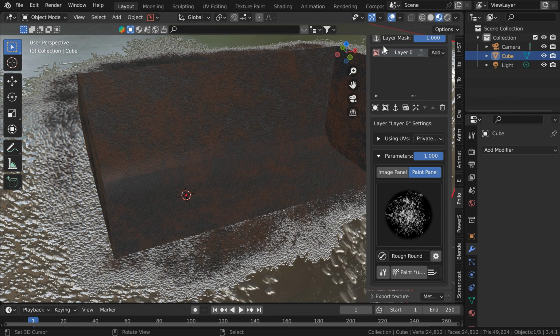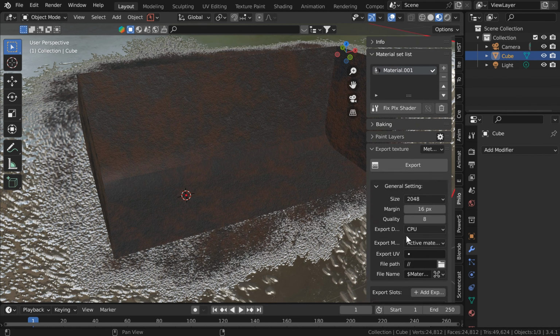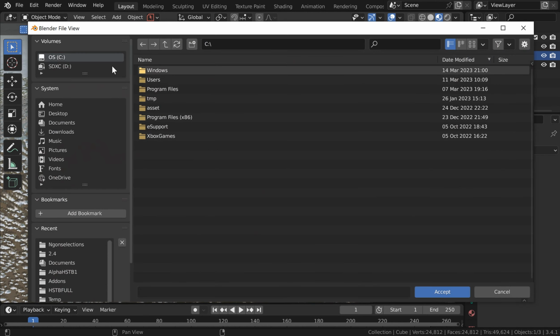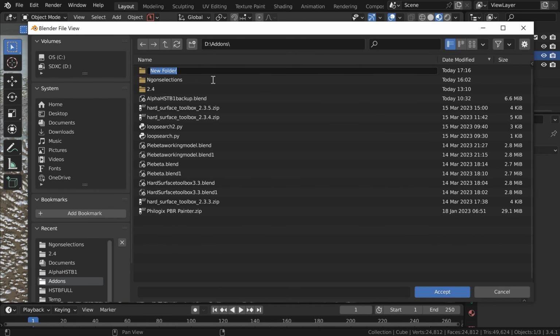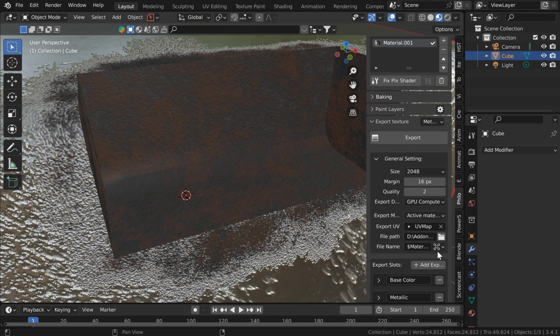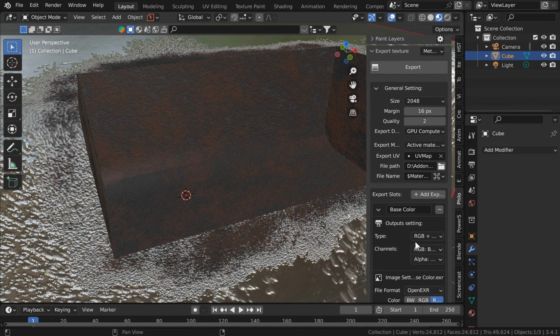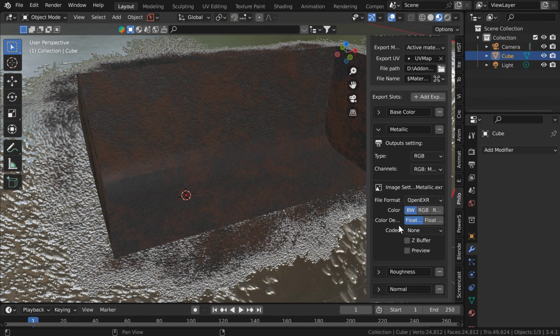And of course, don't forget, and I'll collapse this for ease of use, you can now export that texture using the GPU, set up the quality and everything else. You can export that UV map as well. Pick a file path, and I'll just create a new one. I'll call it Philogix for now and accept. And so now I could go through and start customizing all of this to my liking and change everything the way it needs to be.